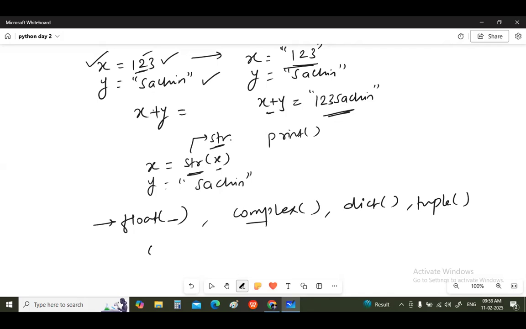Then we have something called ord. What this will do is, whatever you write inside it, it will convert it into the Unicode of that particular thing, whatever the data is available inside this. Now, what is the meaning of Unicode? Let's understand this.